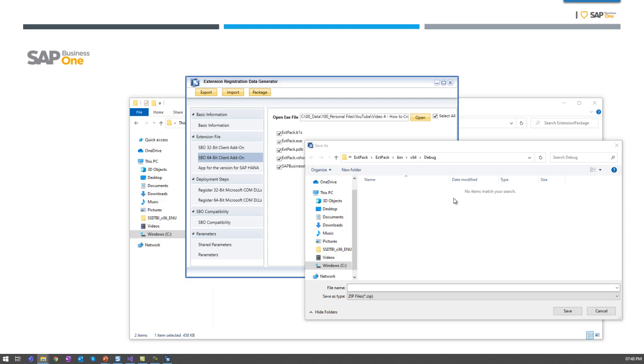Once you have selected that, click on Package and choose the path where you need to save the package. In my case, I will just call it demo.